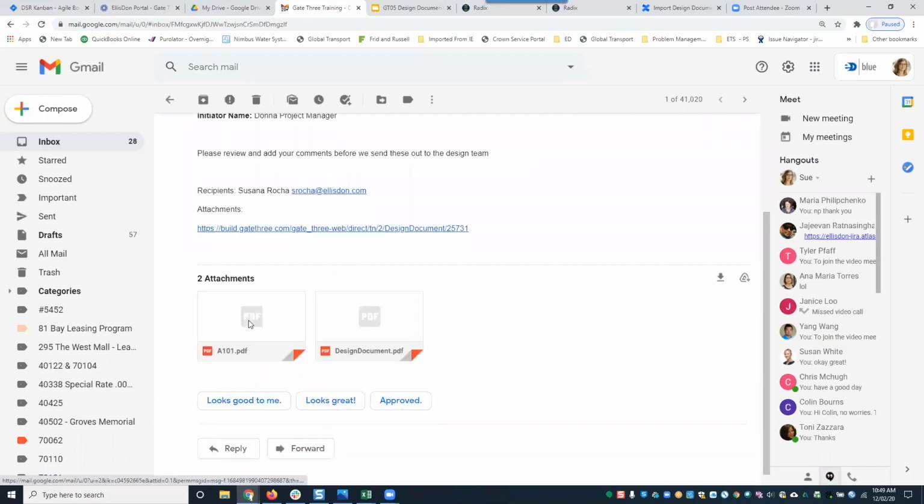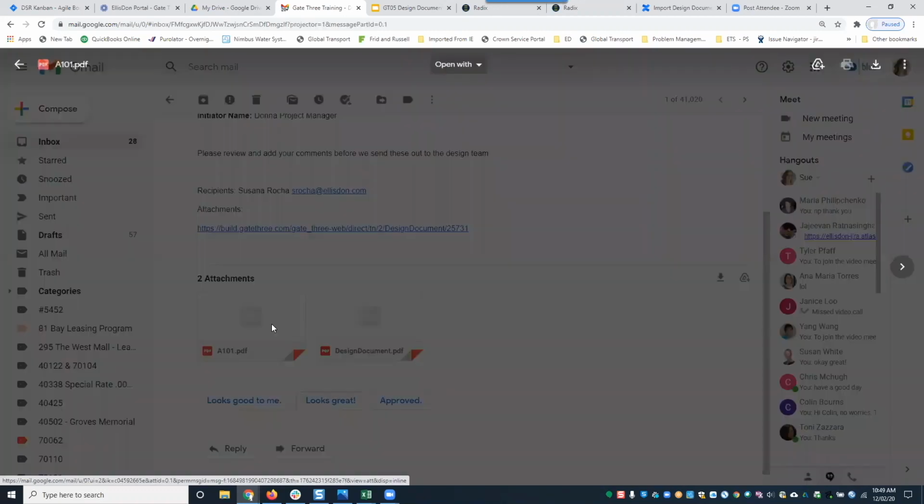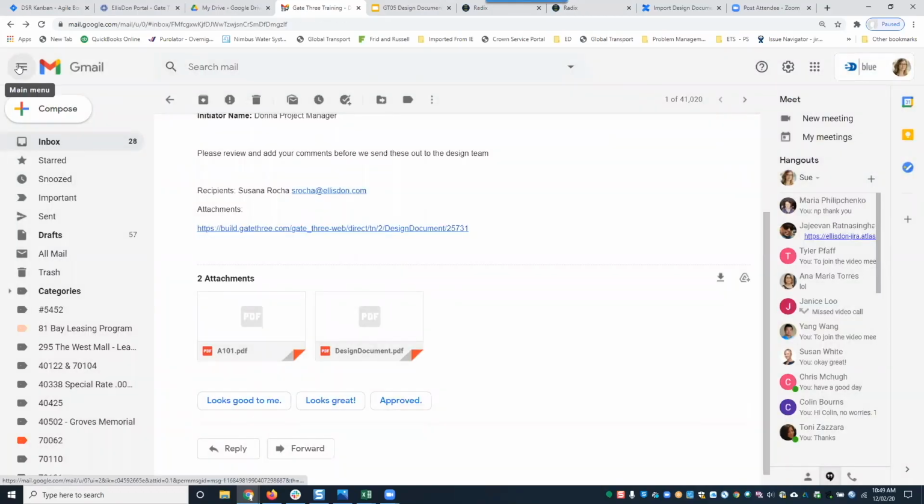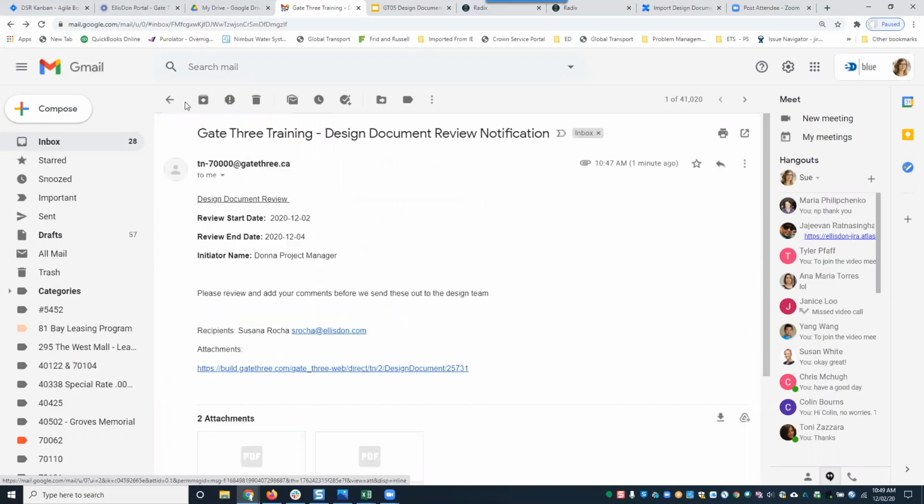And then here there is a link, so I could just from here go right into that design document. And there are also attachments. So maybe you need someone who is not part of the project contact to review this and they don't have access to Gate 3, they would have the attachments here. Okay.